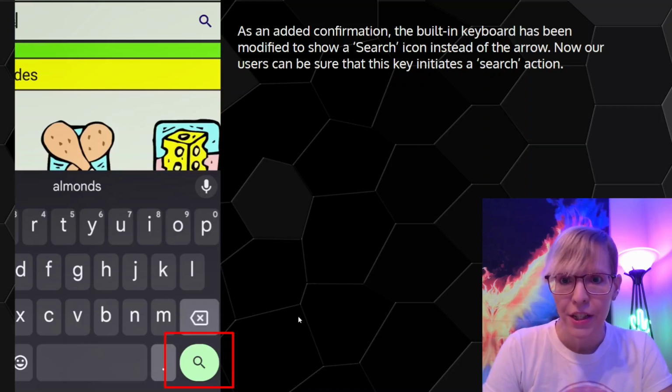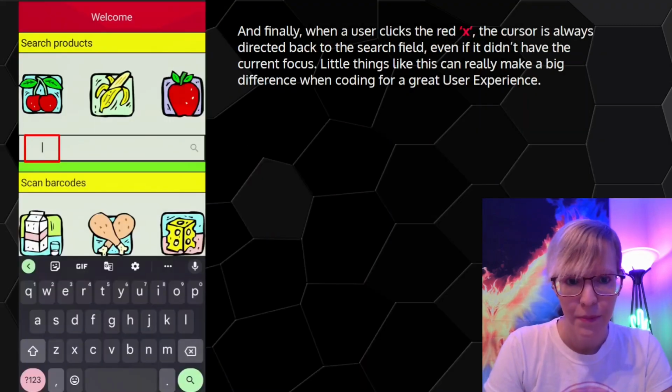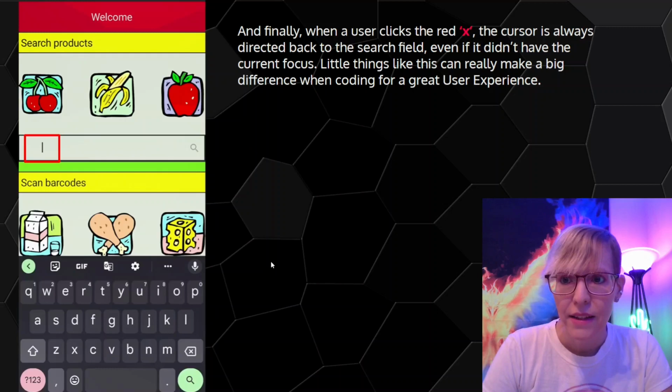As an added confirmation, the built-in keyboard has been modified to show a search icon instead of the arrow down here. Now our users can be sure that the key indicates a search action. And finally, when a user clicks the red X, the cursor is always directed back to the search field, even if it didn't have the current focus. Little things like this can really make a big difference when coding for a great user experience.